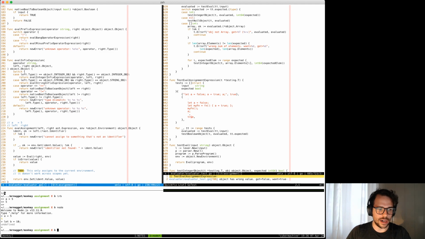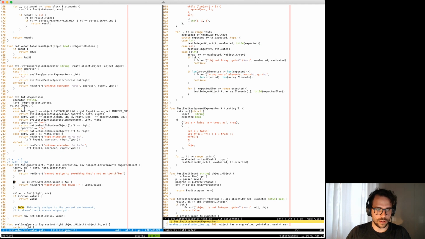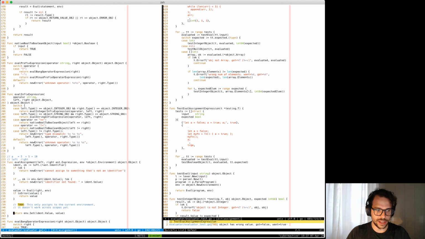Let's see. So we then look in the environment and see if we have a variable in the environment with this value, and if not, we return an error. And then we evaluate the right-hand side, so the 5, right? It could be something like 5 plus 5, it could be something like 5 plus, you know, whatever. It's an arbitrary expression here on the right, and we want to get the value. If that is an error, we return the error and don't do anything. So it's an early exit. And then, this is the naive solution, we set in this environment the value to the new value.